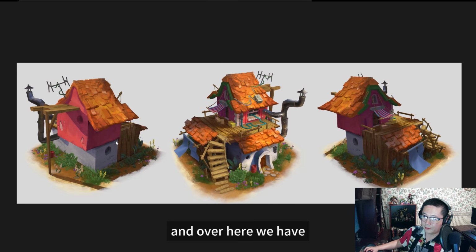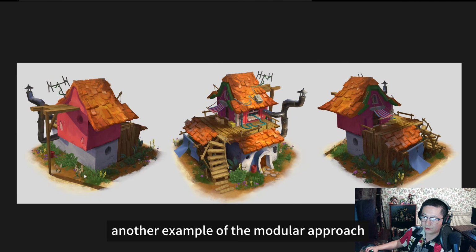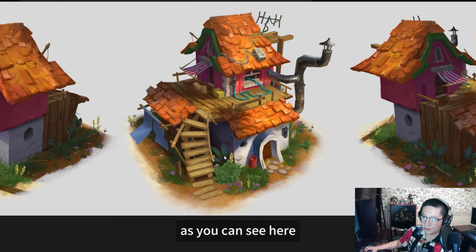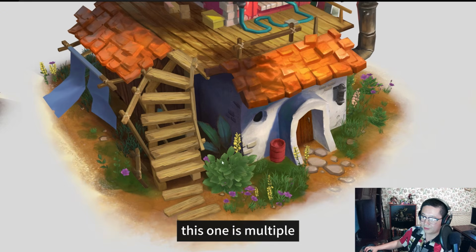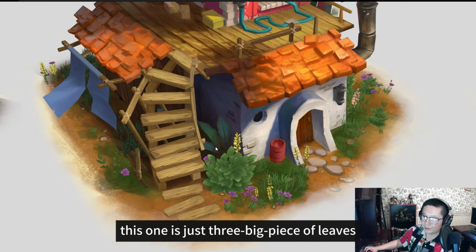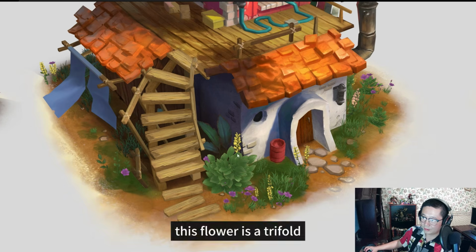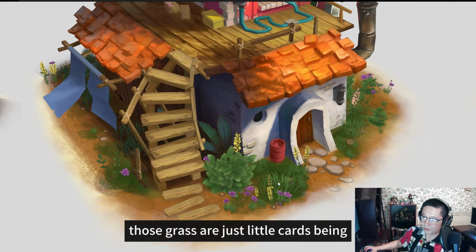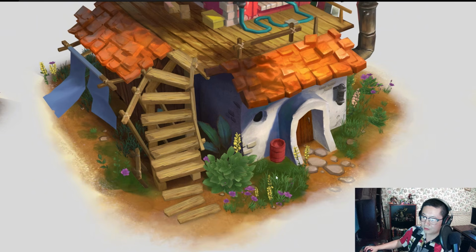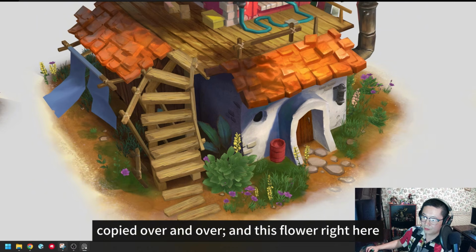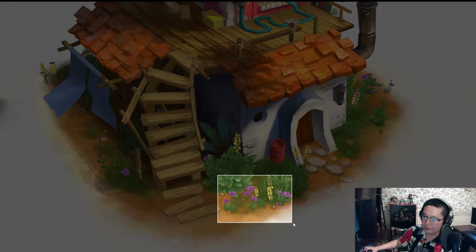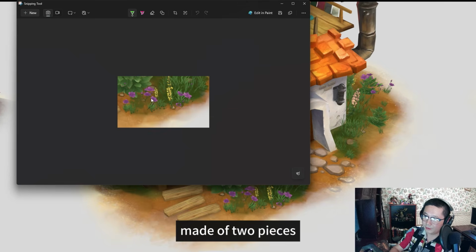And over here we have another example of the modular approach. As you can see here, all those leaves are being created using a sheet. This one is multiple ball shapes repeating. This one is just three big pieces of leaves, maybe only two. I created three reusing the textures. This flower is a trifold. Those grass are just little cards being copied over and over. And this flower right here, if you take a closer look, is actually made of two pieces.